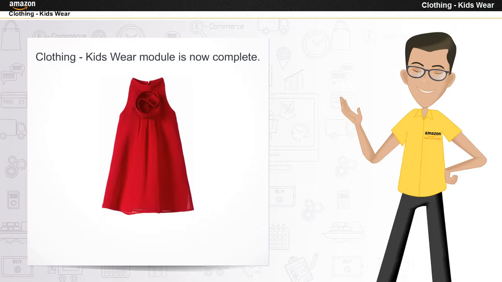Clothing, Kids Wear module is now complete. Happy selling!